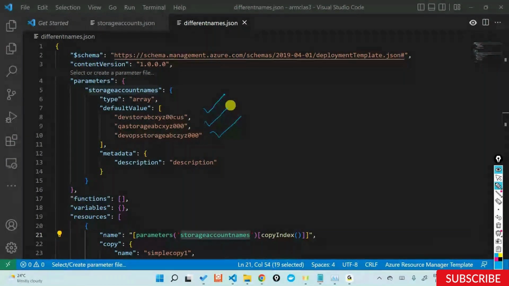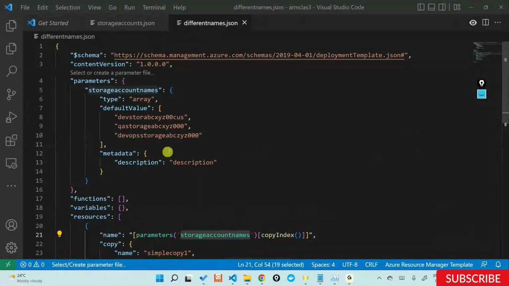Yes, any more questions with, let's say, example one and example two? Go ahead, please. Actually, now we deployed three resources, a storage account. Now if you want to add one more resource, should I redeploy? Yes, you can redeploy this.